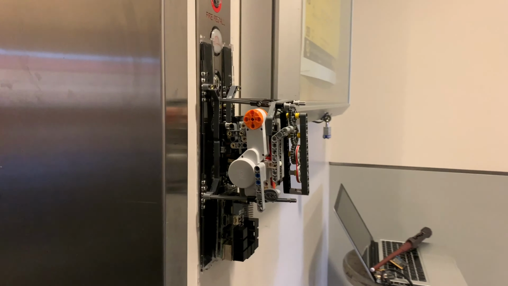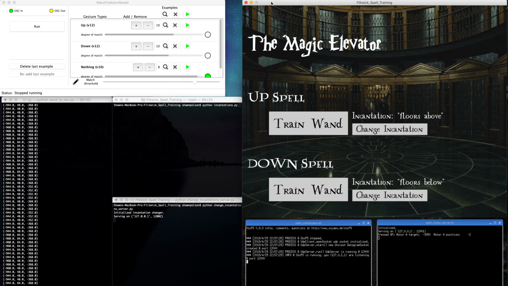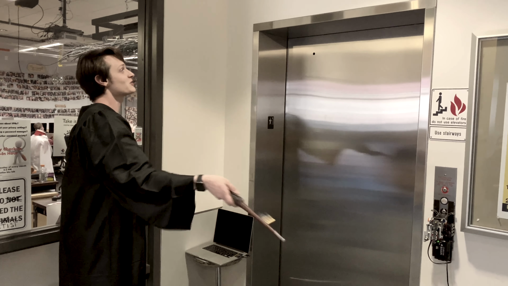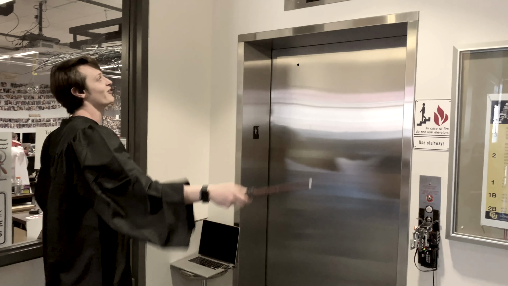Next, let's take a look at the software behind the Magic Elevator. You see the main user interface, where you create your spells, in the upper right corner. But I'll come back to it in a bit. Spells are wand motions that are paired with voice incantations, and two separate pieces of software recognize them.